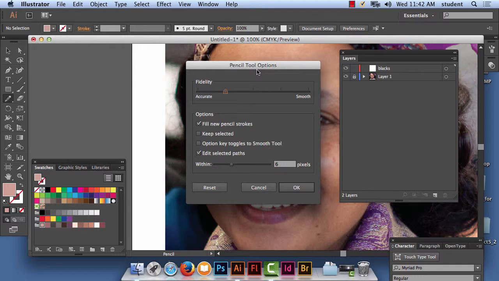Close path when ends are within. So what that's telling you is, let's say I'm drawing a shape like this and I come back and I stop here. If this and this are within 15 pixels, it's going to close the path. So you might want to have that on if you don't want to have to go all the way back to the beginning all the time. So yeah, that's what I'm assuming it means.